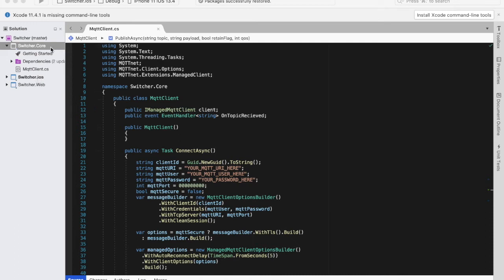So inside this project, which I posted on GitHub, we have a core shared library. This is going to allow us to put some of our core shared logic, and then all we have to do in both our iOS and web apps is use that. We only have to write it once, and we can use it in two places. If I wanted to add an Android project, I could add that and then connect to this MQTT client as well. So let's go ahead and dive in.